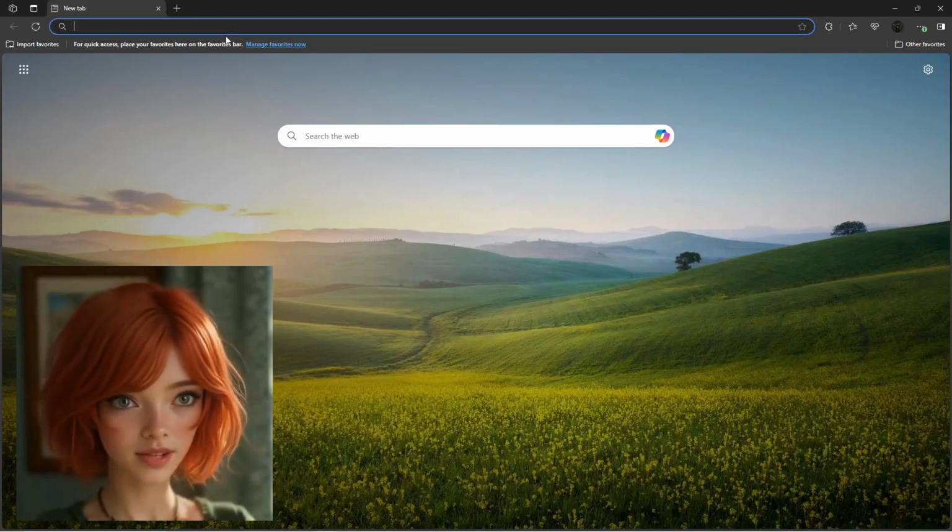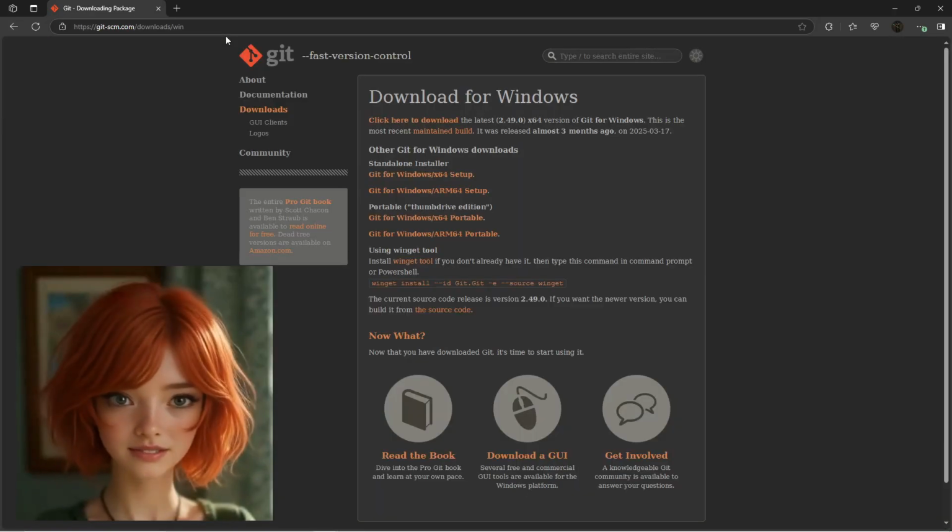Open your favorite web browser and go to the Git download address. The link is in the description. Click on the Git for Windows x64 setup. If you know what you are doing, you can download the portable edition instead. This allows it to be removed easily without needing to do an uninstall, but it also requires you to know how to add the Git folder to your system path. If you use the installer instead, it should update the system path automatically.